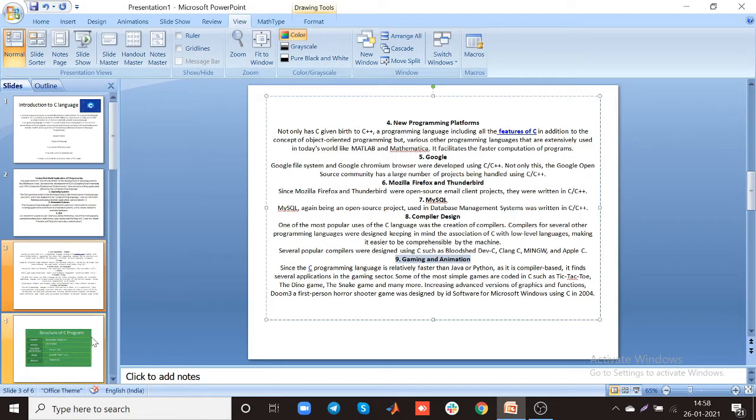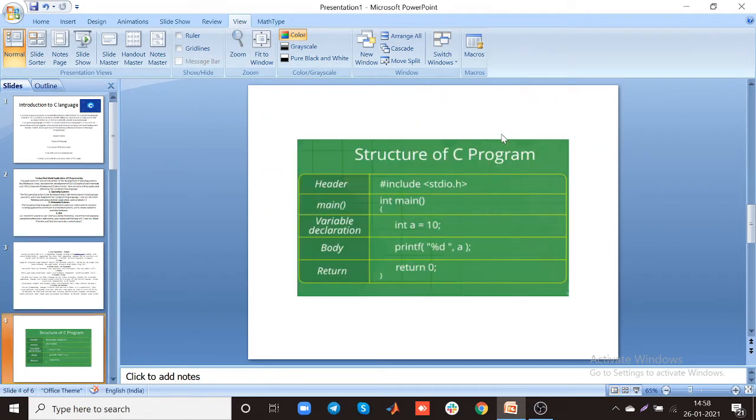Now, next page: the structure of a C program. We know what C language is and who introduced it, and we also know the real applications where we use it. Now, third, what is the structure of a C program? Number one, the header, which is a header file; we will learn in further classes what it is and how we can include it. The general syntax is #include <stdio.h>.